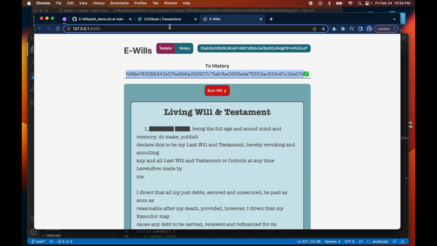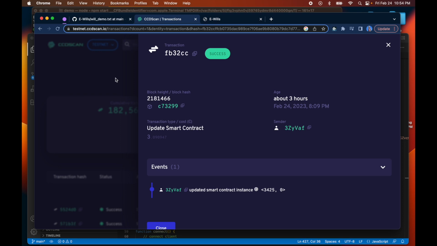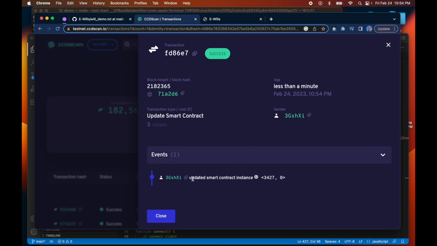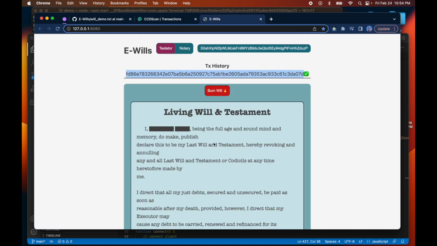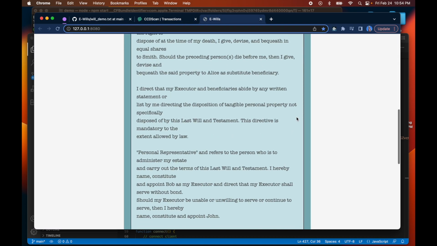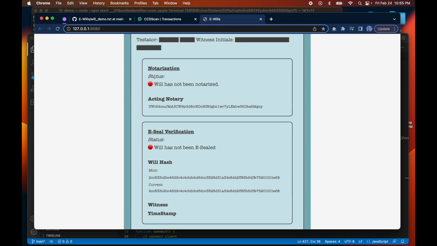So if we take the transaction and throw it into CCDScan, we'll see that it was updated, contract instance. Okay, we'll close that, go back. All right, so let's go to the bottom here. As you can see, here's our notarization and the status, and the will has not been notarized.